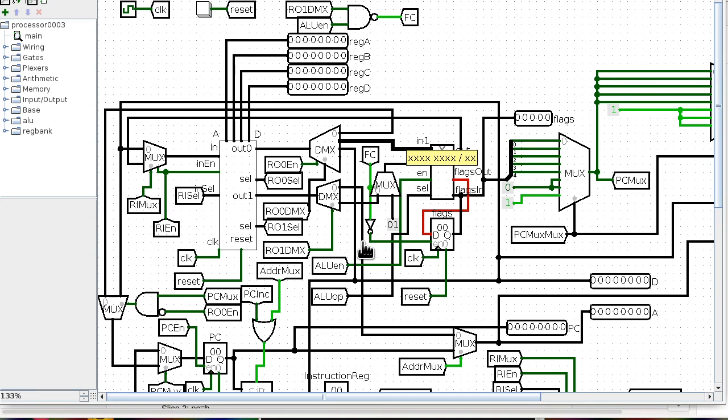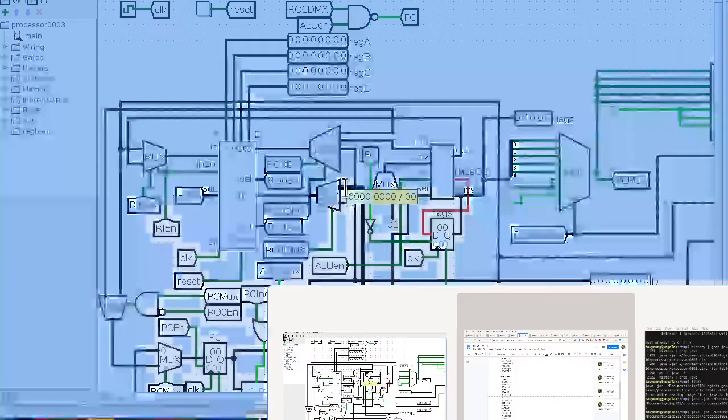Because we are not using RAM, this wire is actually not used, and neither is this wire, so nothing is exercised here.